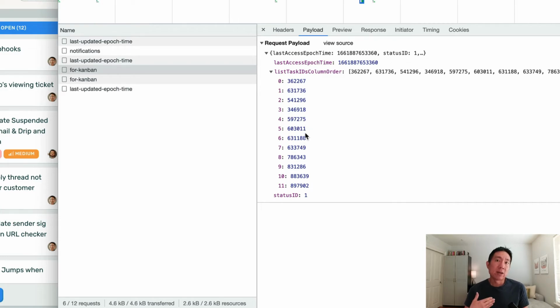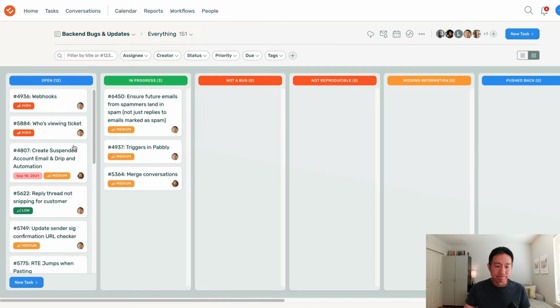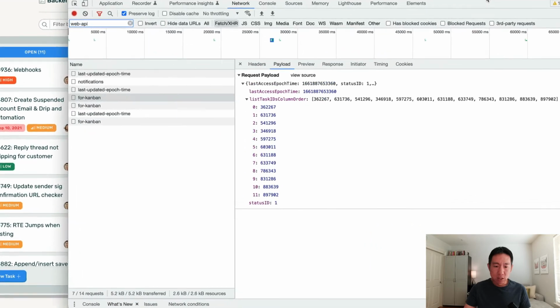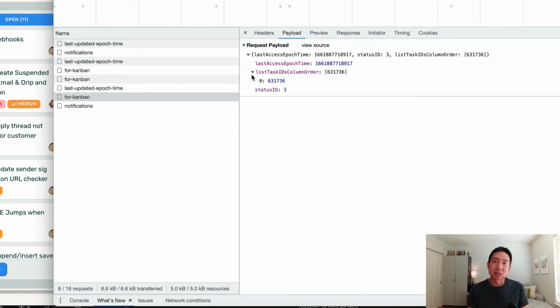And then on the back end, that's being basically converted to a pipe-delimited list and then saved off into the database. And of course, if I move this, let's move this one over to a new column here. You can see that it is only that new column for which the order gets updated. In this case, this is the first element, or the first task rather, in that new column. So there's only one task ID being passed over to that column. So that's the approach we took to the Kanban sorting.